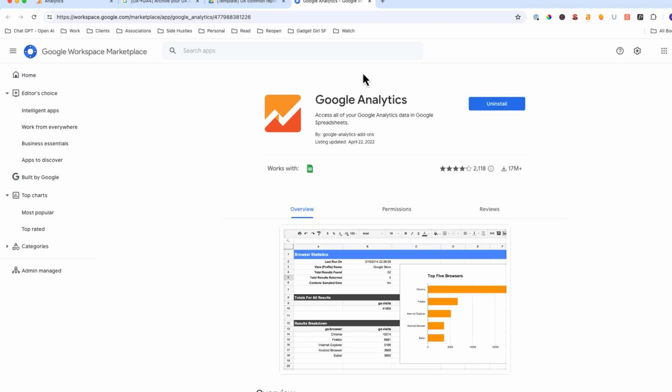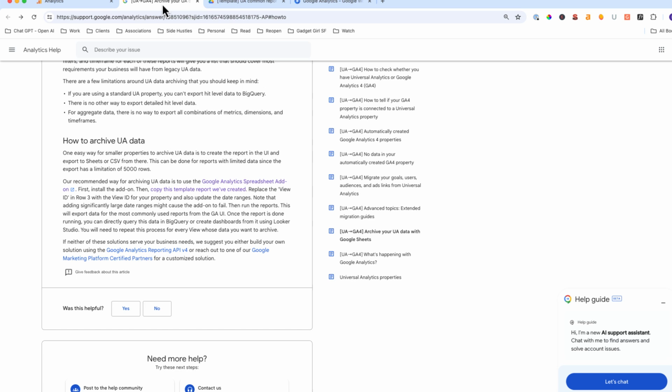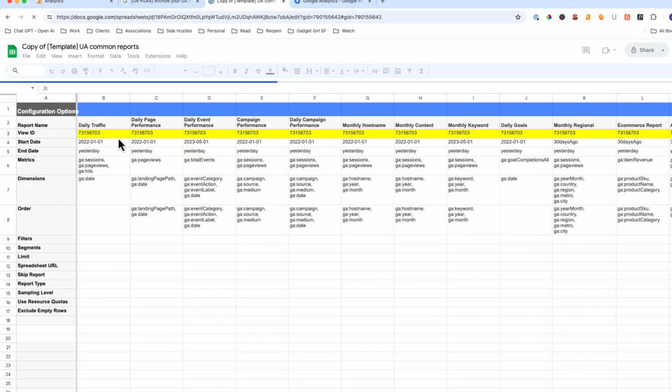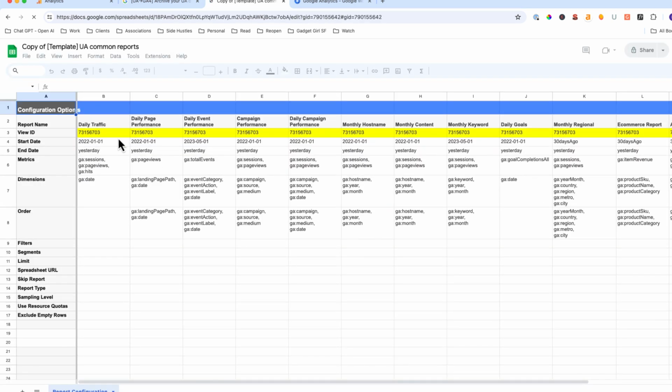Once that's installed, you'll also need to grab the template that they have here just by clicking on this link. It will ask you to make a copy and put it in your Google Sheets area. So we're going to need to put your ID that you copied earlier from your analytics into this box here. We're also going to change the dates.